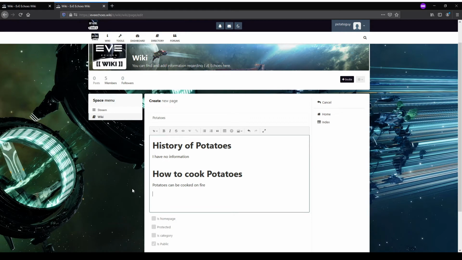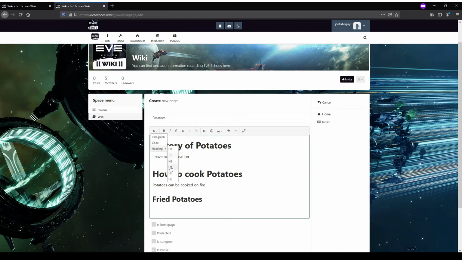So for example, fried potatoes. You add the H2 tag to it. Remember, H2 is smaller than H1, so the higher the number, the smaller it becomes, and it becomes a subcategory of the higher one it's under. You'll understand soon after I finish adding this.